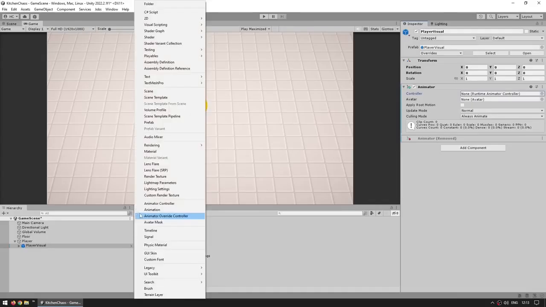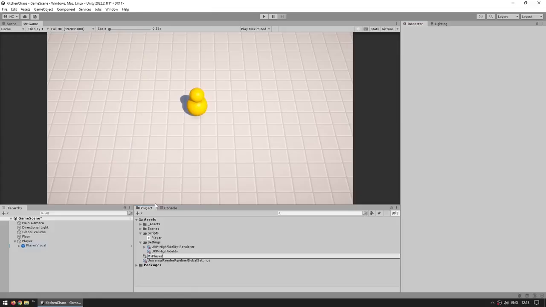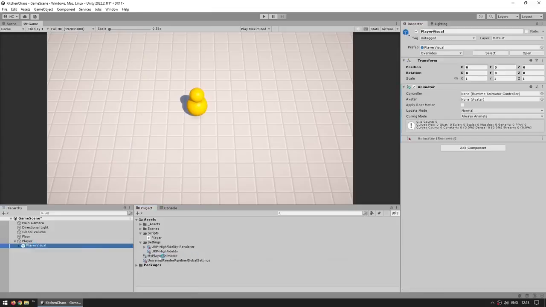Let's go into our project files and let's create a brand new animator controller. Let's call this my player animator. Then let's select the player visual and just drag the controller on there. Again, if you have issues and you cannot drag the animator onto the field, make sure you're using the animator and not the animation component. Okay, so with this, we have assigned our animator controller.